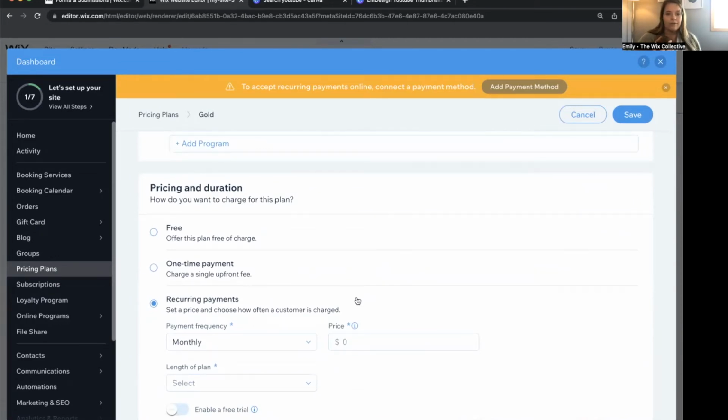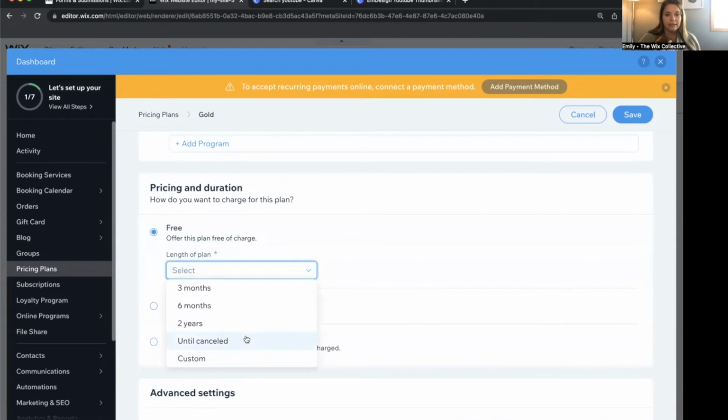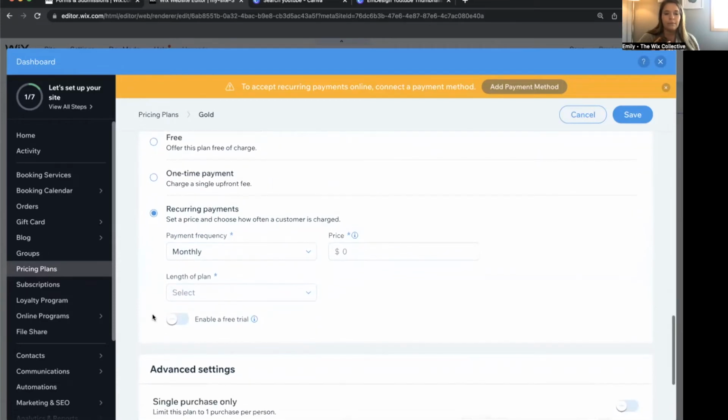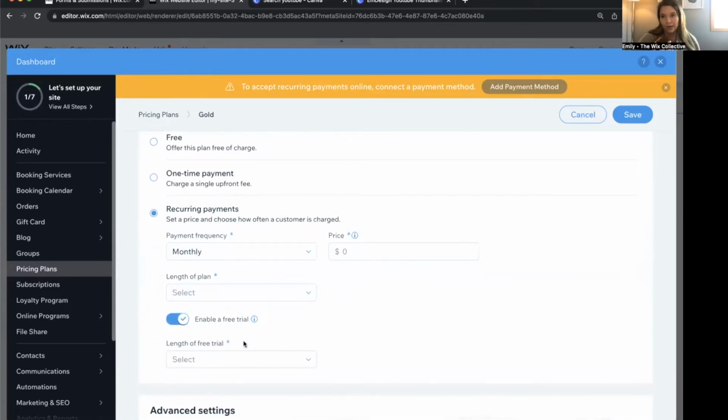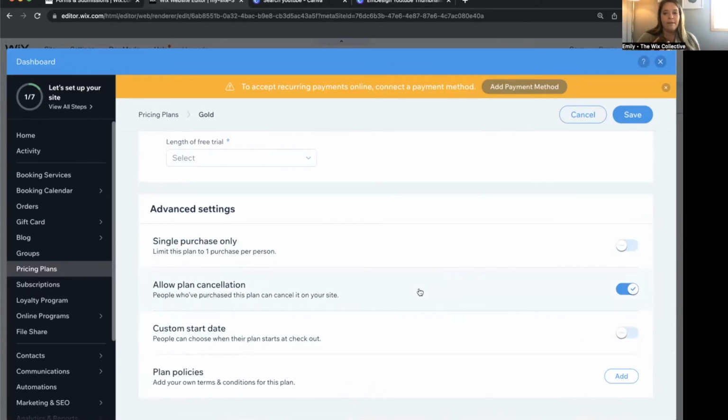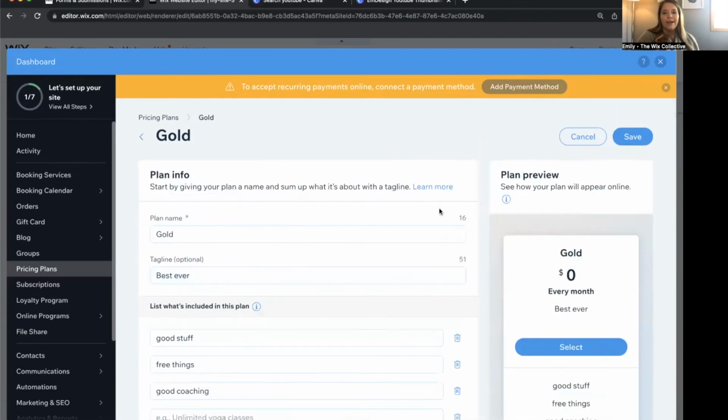Pricing and duration: offer the plan free of charge, select the length of the plan, or offer a one-time payment or recurring payments. And under recurring payments is where you would select the free trial. Advanced settings: single purchase only. That would just be one per person. So that would mean if they come to your website and log in with an email and password, they can only buy one plan. They have to log in with another email and password to buy an additional plan. Allow plan cancellation, custom start date, plan policies. That's pretty self-explanatory.